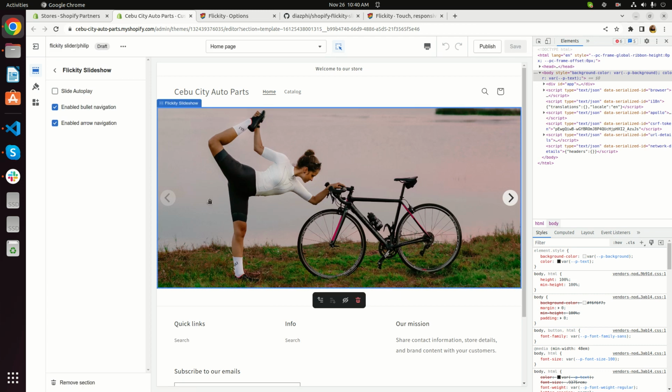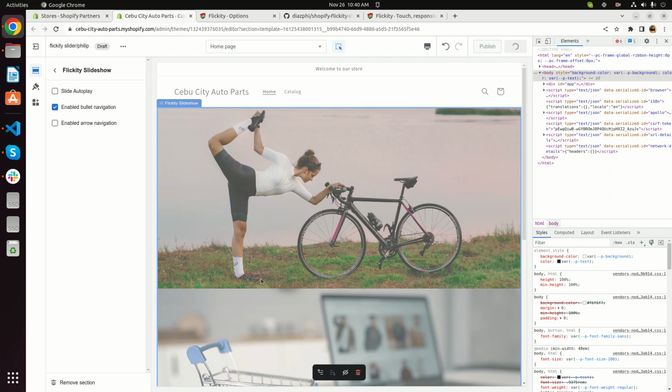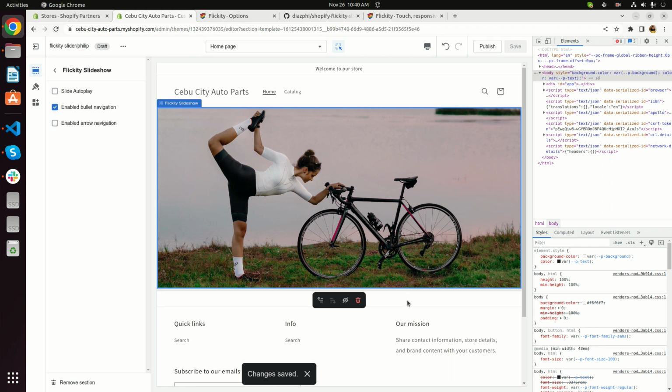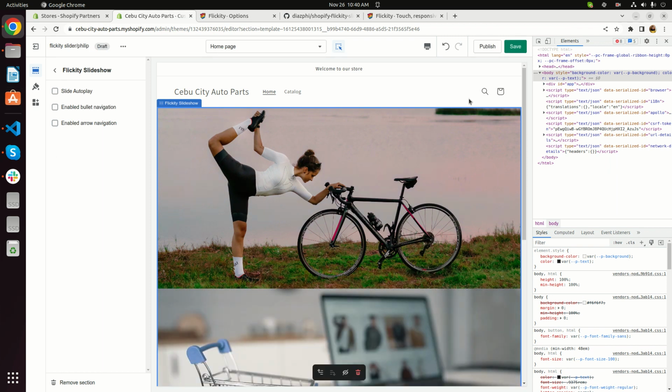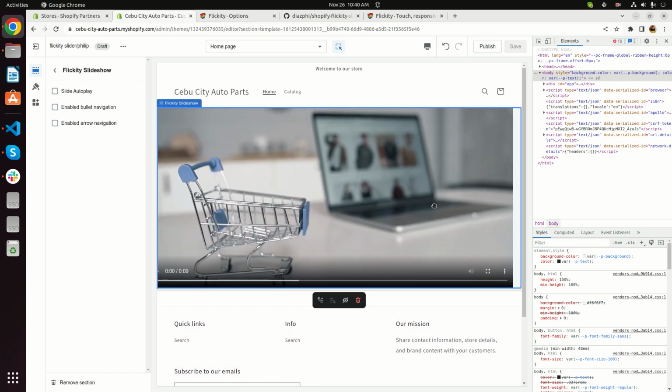Okay, so now I want to remove these bullets. If I disable it, then save, the bullets should be gone. Oh sorry, the arrow. Okay, so the arrow is gone. If I want to remove the bullets, the dot navigation, it's gone as well. But still, this is draggable.